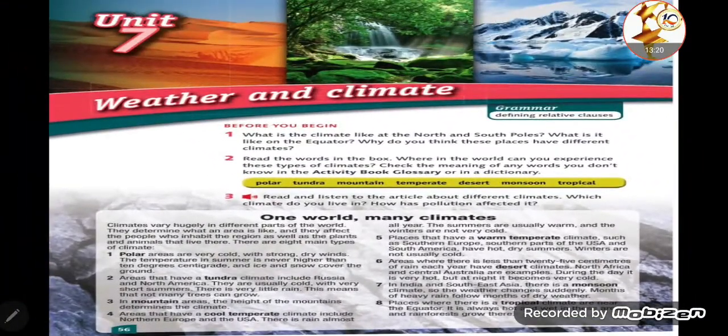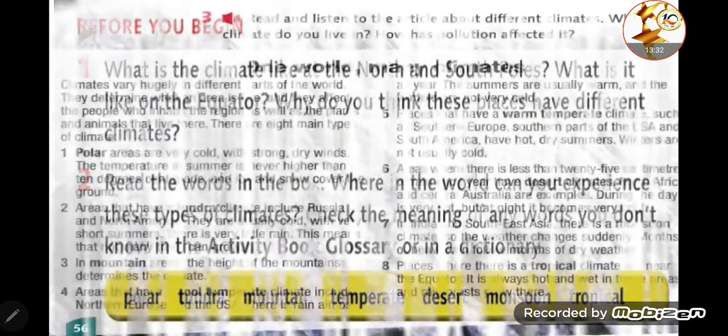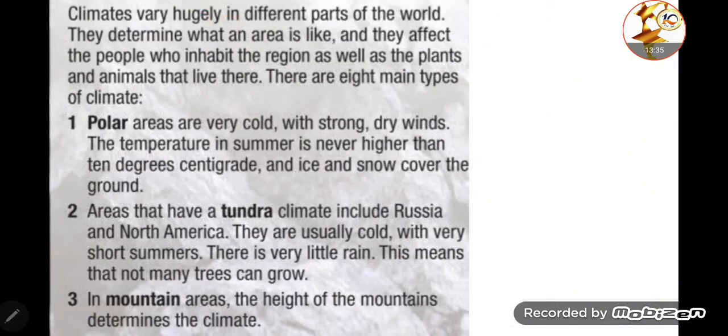So we have read the whole passage for all of you. Now I'm going to start explaining the first paragraph. Let's start with reading it. So my dear students, as we said before, we are going to talk about different climates in our world, and we said we have 8 main climates in the world. So let's start. Climates vary hugely in different parts of the world.